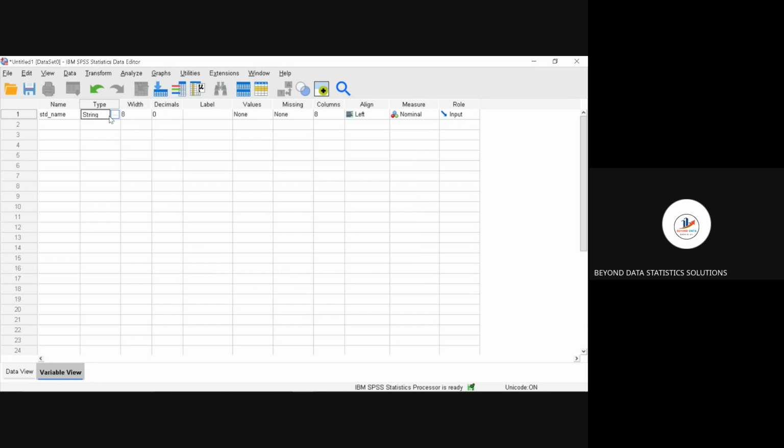And then width specifies how many characters are allowed while entering the data. For example, how many characters should be allowed when we enter the name of the student. So just reduce that one to 5. Reduce that one to 5. And go to the data view.